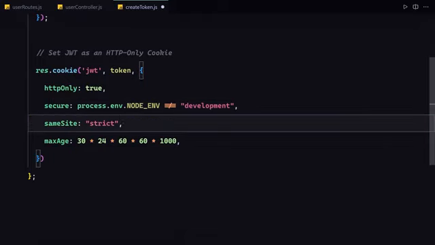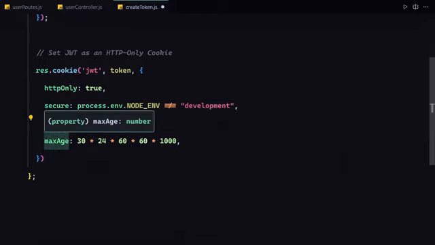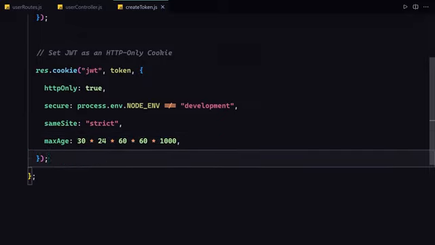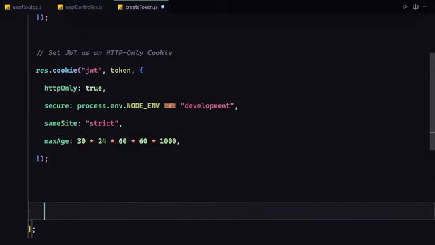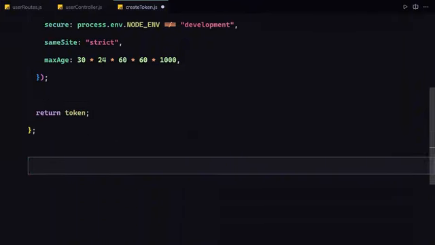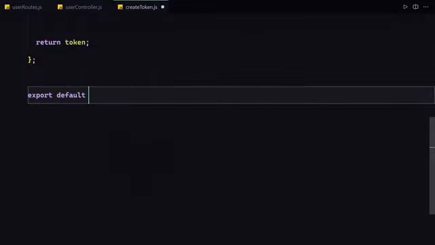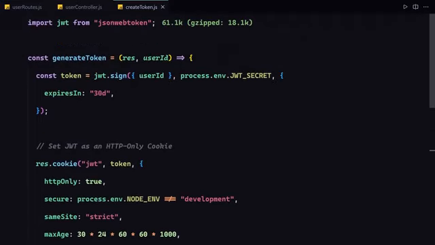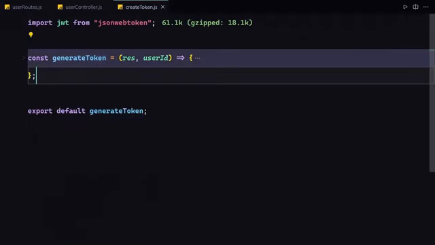So then the same site will be set to strict, and here we are just providing the max age of 30 days right here. Okay, so now let me just save that, and now let's just return there right here. So we have to just write return token, and there you have it. Underneath that, we are going to be just using export default of generate token right here, which we already created right in here. Okay, so now we successfully created our token, but now we have to use that.